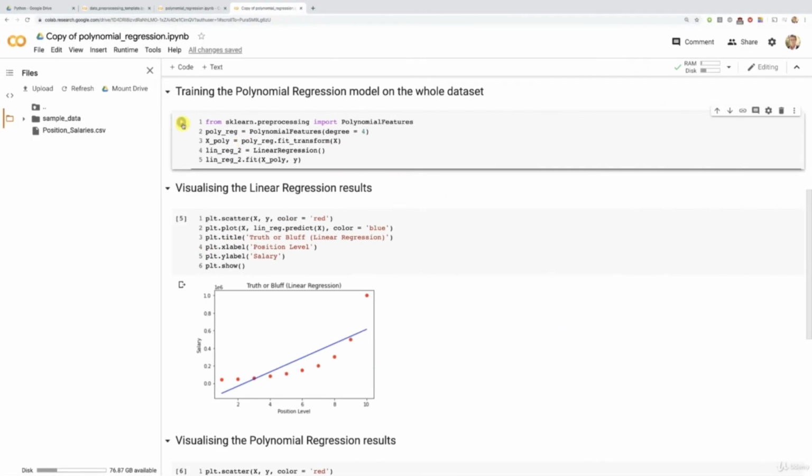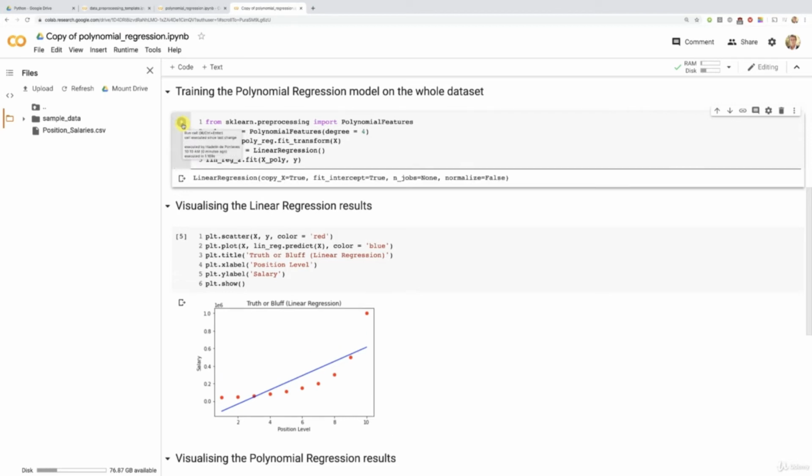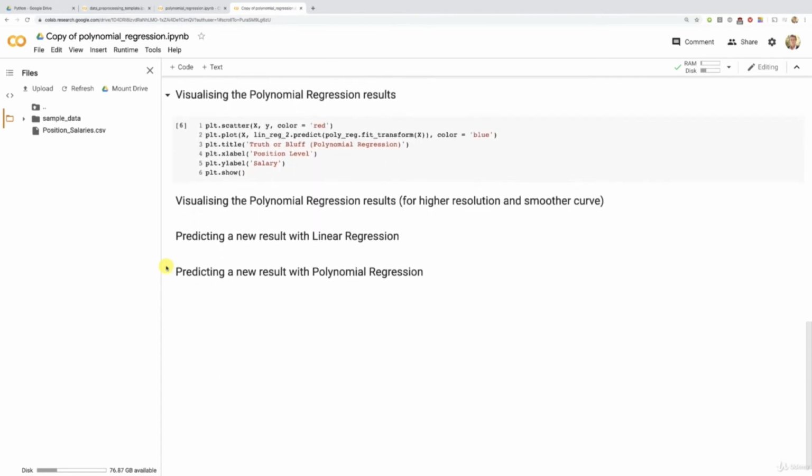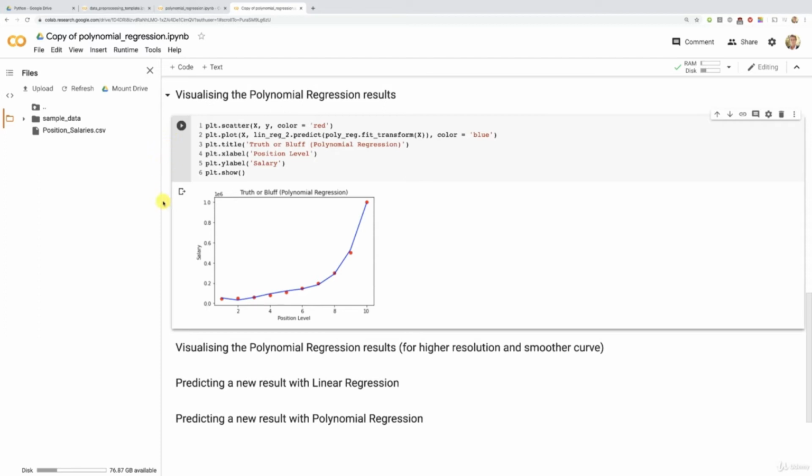Let's build this new polynomial regression model by just running this cell again. All right, so now we have it. And now, very simply, we're going to visualize the new polynomial regression results by clicking this cell here. And as you can see now, the polynomial regression model is perfectly fitting this data set. So here we clearly have overfitting, but that's okay only in this situation because we want to have a perfect prediction of the salary between position level 6 and 7.